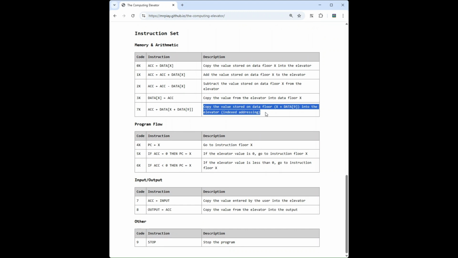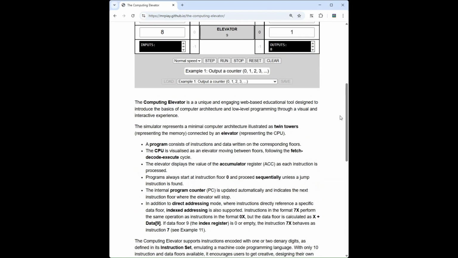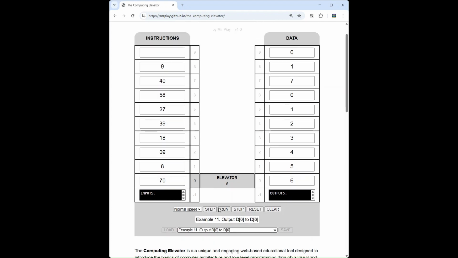Precisely. And if the value in data floor 9 happens to be 0, then 7x just acts like 0x. It goes straight to floor x, so it's flexible. Okay, that definitely adds a layer of sophistication. Yeah. Now, how do we get the program to do more than just run instructions one after the other? What about those program flow instructions?